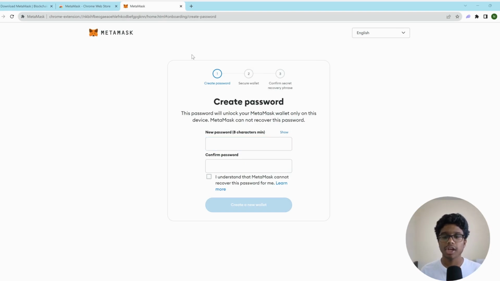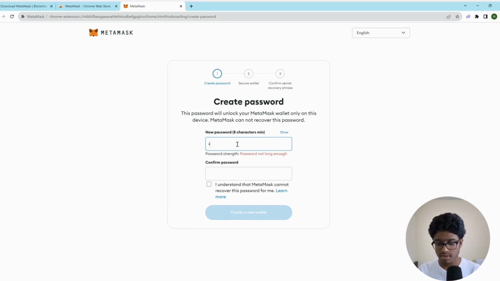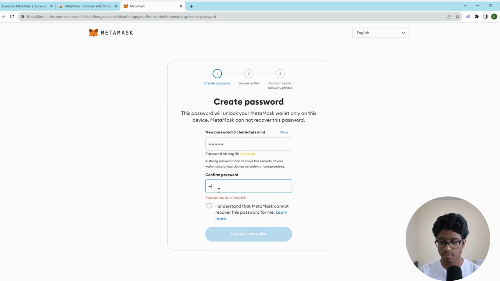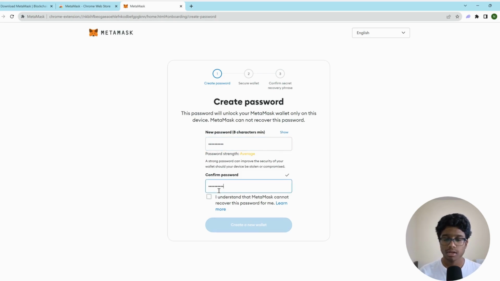So now we have to create a password. So I'm just going to create a random password right now. And now these match. You guys got to make sure these passwords are saved properly, because if you lose it, you can't log back into your MetaMask account. So make sure to save this somewhere safe. So now we're going to click on this checkbox: I understand that MetaMask cannot recover this password for me. And then click create a new wallet.